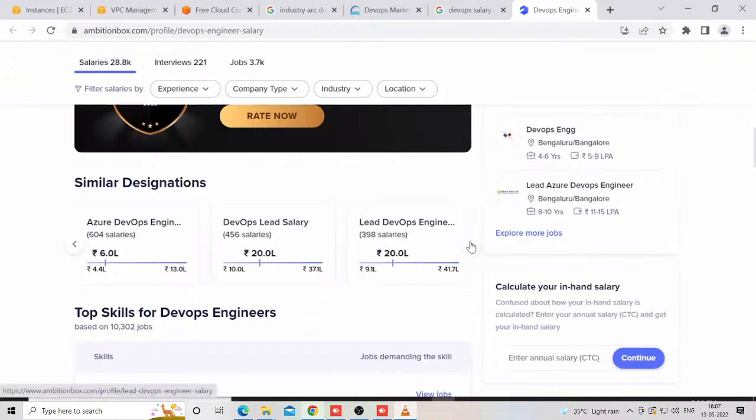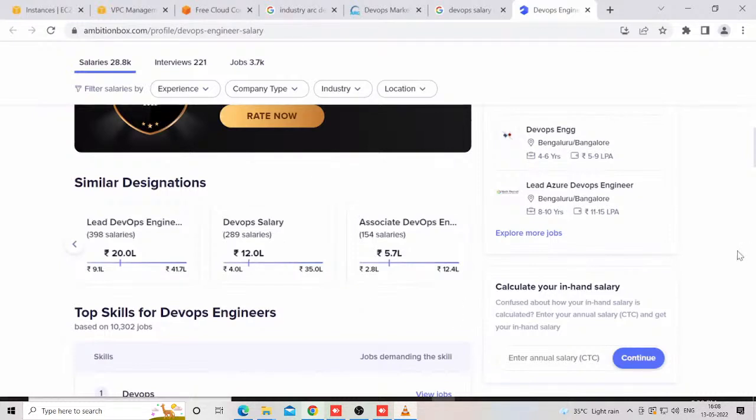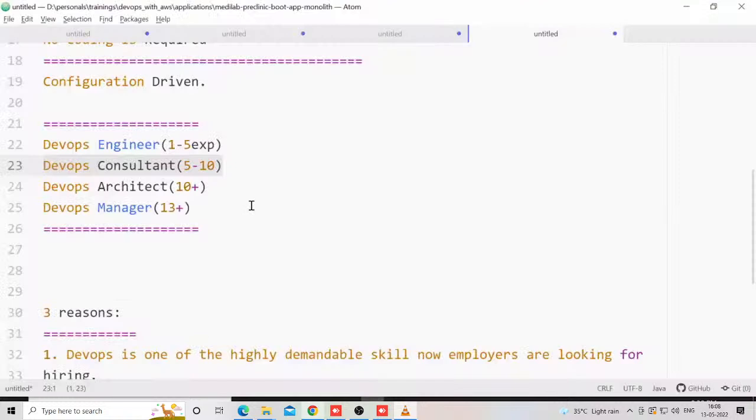A lead DevOps engineer earns again 9.1L to 41.7L. So these are the various salary levels, but the minimum is 4 lakhs and the maximum crosses 40 lakhs, based on your experience level. It is purely experience-based. If the experience is 1 to 5 years, you will be a DevOps engineer, and 5 to 10 years, a DevOps consultant or senior DevOps engineer, then DevOps architect at 10 plus years, and manager at 13 plus years.